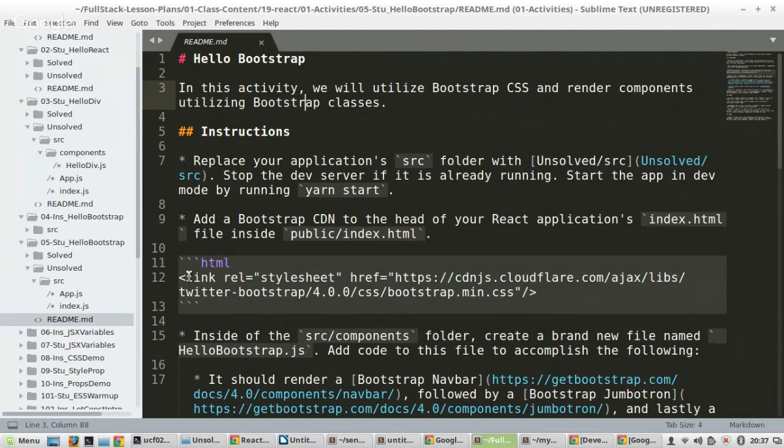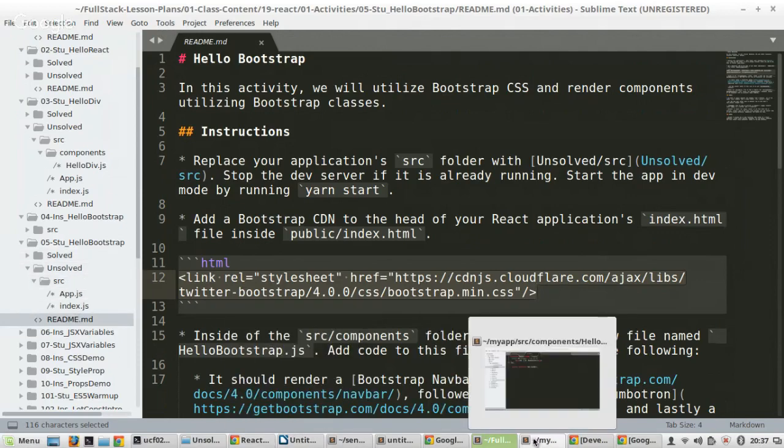They don't have it in HTML. Wait, that should be in. Add a Bootstrap CDN to the head of your React application inside of public index.html. So yeah, copy that. We do have public index.html. It's not in this folder. I have my React project open in a different project window. It's the one called My App, right to the right of them.